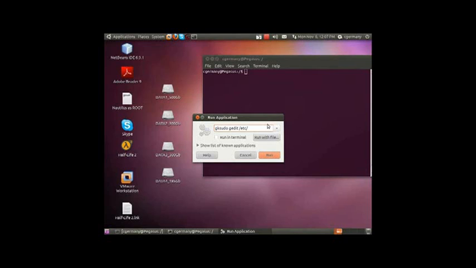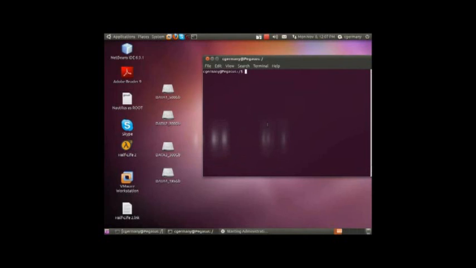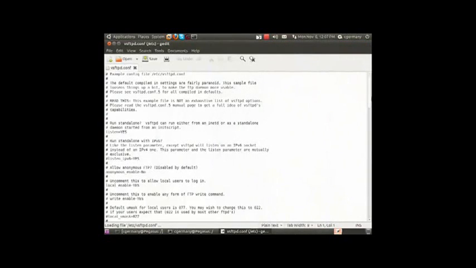And this particular file, rather than being in a subdirectory, is at the root level of that particular folder. So it's vsftpd.conf. That's the file I want to open. And there's just a few things I want to change in this configuration file.